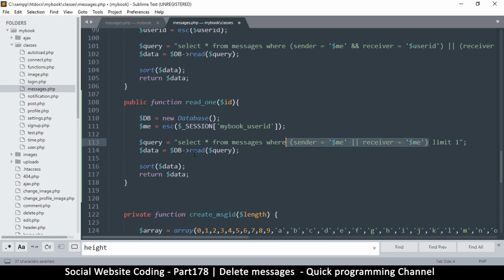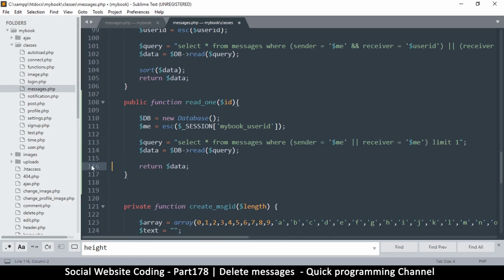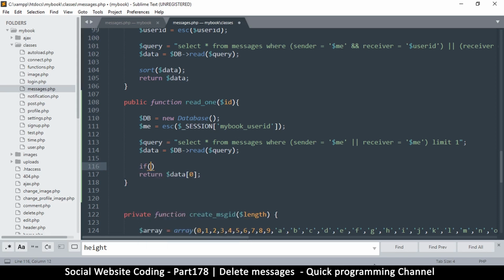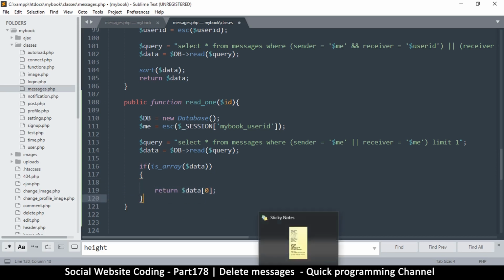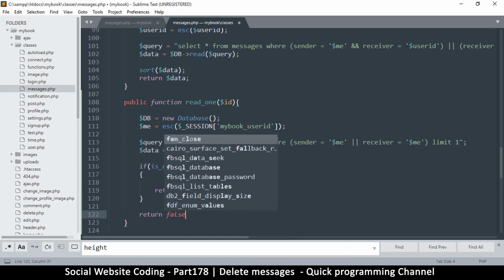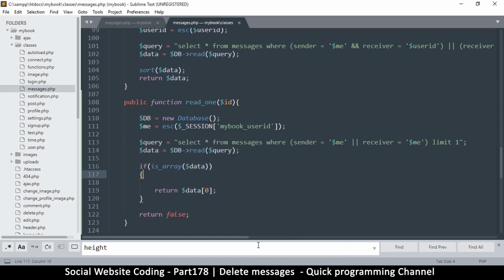So if this is true, then we return. Now we don't need to sort because it's just one item, and we will only return the first item in here. Now we have to ask if this is an array. That way we are not forced to return something, an empty array though. Okay, so here we will say return this, or return false, like that. Okay, pretty good.